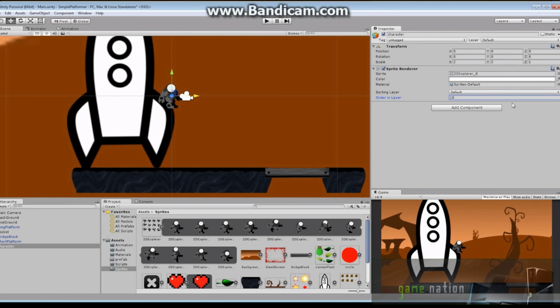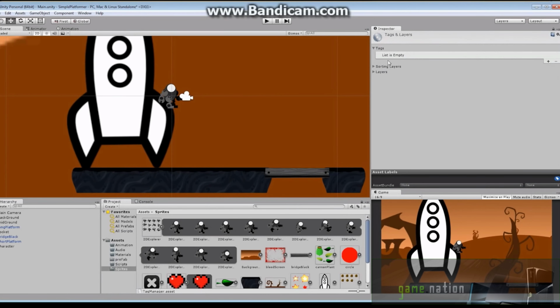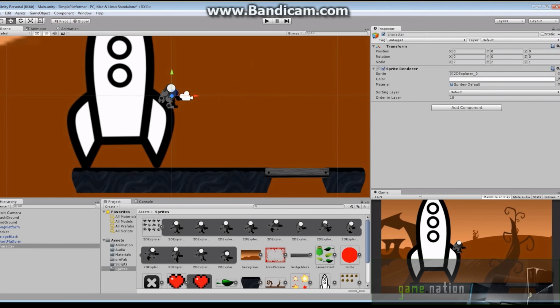I'm going to say tag, and I'm going to look through here, and I'm going to find player. Now, some of these are already built. You can add your own by saying add, and you can build more tags. You can just say plus, and you can add different things. Like, let's say I want to make an enemy tag, for example. And when I go back now to this character, and I say tag, I can see the enemy is added.